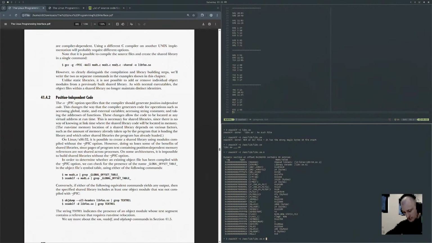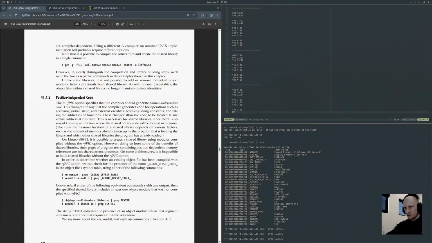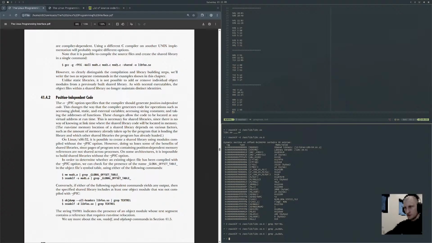and then I'm gonna say, hey, grep for TEXTREL. So it doesn't have TEXTREL, and it doesn't have global offset. Sorry. Yeah. The string TEXTREL indicates the presence of an object module whose text segment contains a reference that requires runtime relocation. We say more about the nm, readelf, and objdump commands in section 41.5.